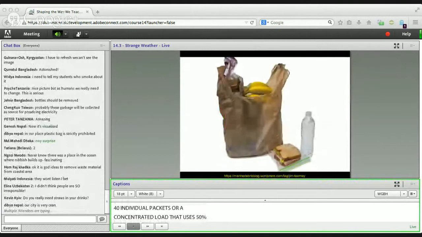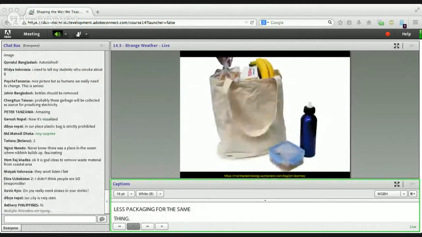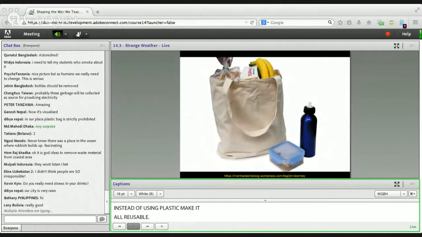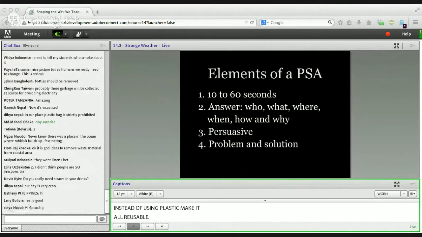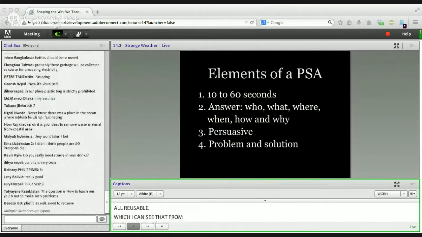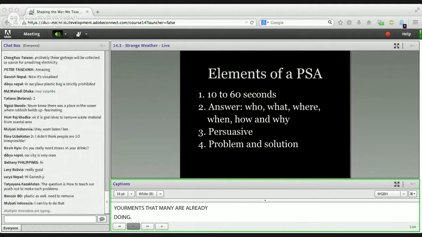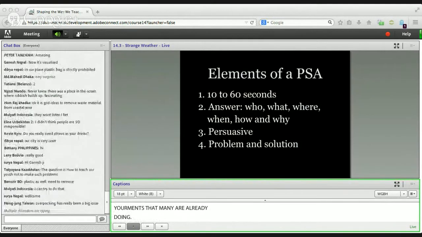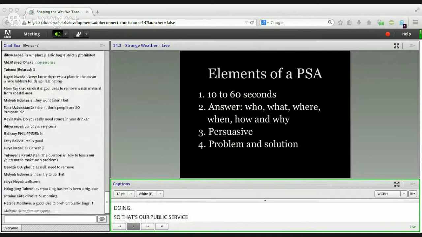Another solution he gives us, instead of using plastic, make it all reusable, which I can see from your comments that many of you are already doing. So that's our public service announcement from the Marine Debris blog by Jim Toomey. What I'd like to look at with us now are what are the elements of a public service announcement.